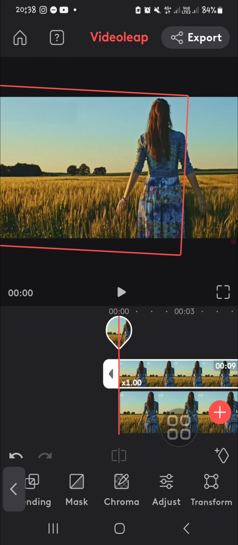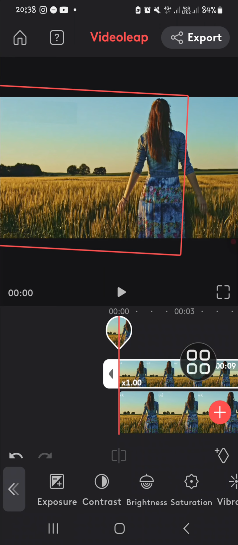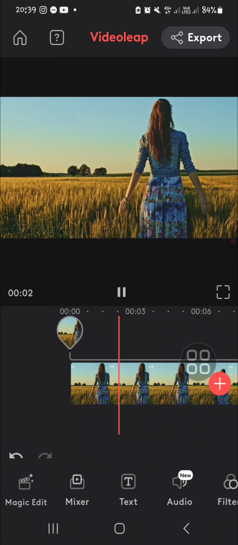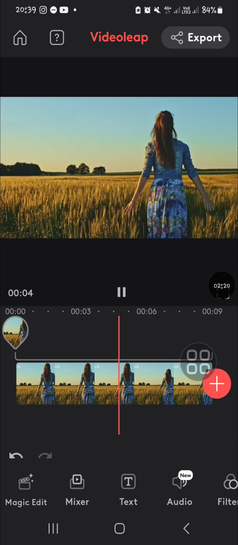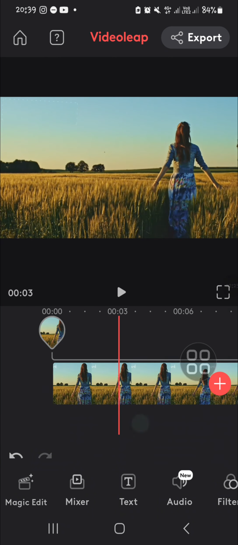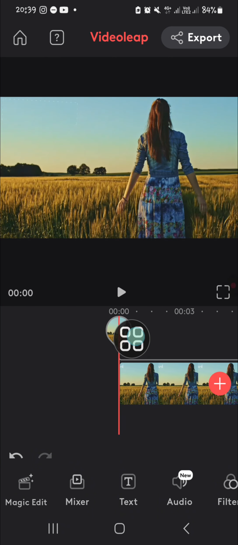And to make it more natural, I recommend you adjust the lightness or the brightness. Go to the adjust menu, and then I'm going to adjust the brightness just a little bit, increase it a little bit. Okay, now it's done, guys, and as you can see, the unwanted object has been removed from my video using the Videoleap application. Okay, and then if you're still not satisfied, you can keep adjusting until you're satisfied.